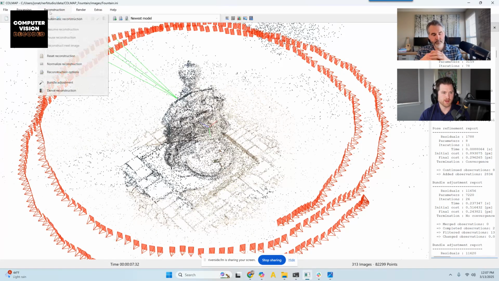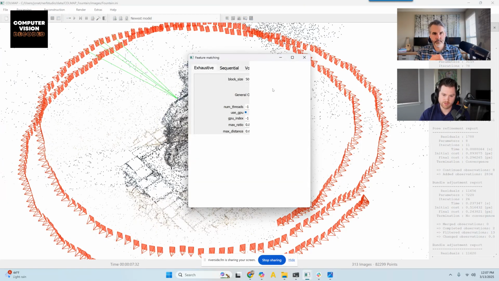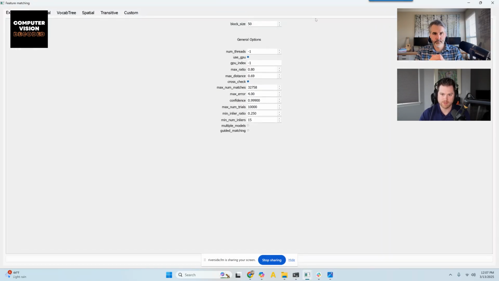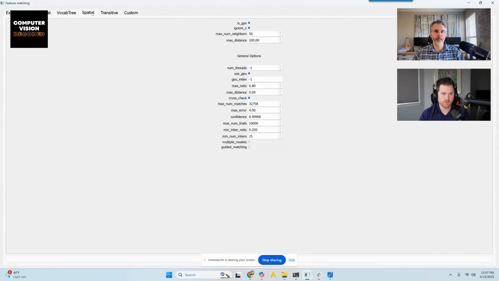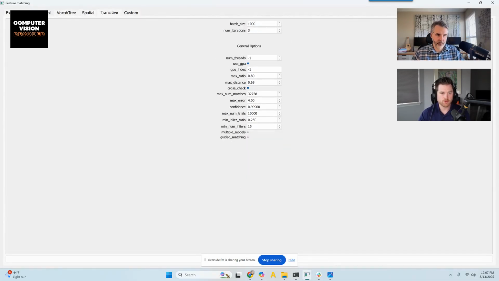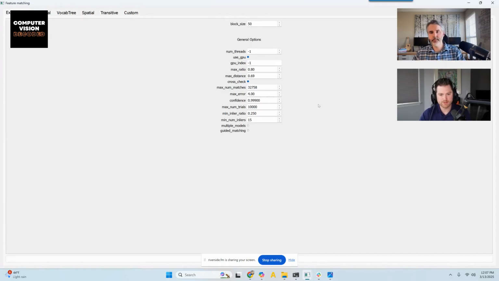But there are options here. If I go to this button here, it's not displaying on my screen correctly for some reason. Oh, there we go. You can do exhaustive, sequential, vocab tree, spatial. There are these different styles you can pick, or I wouldn't say styles, different algorithms you can pick to match these.